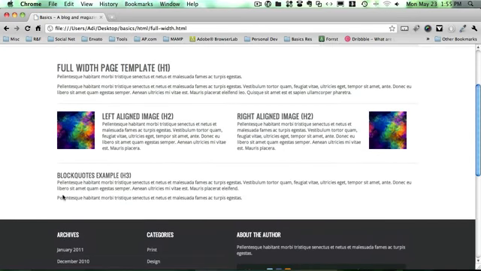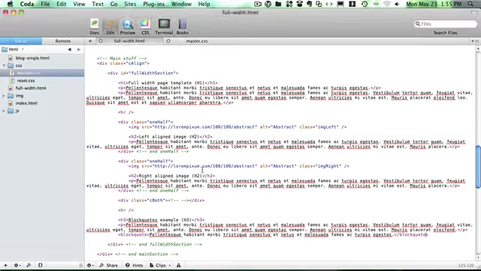Okay. Now this right here is our actual block quote, but it's not styled in any way, so right now it just looks like ordinary text. So let's go ahead and style it.